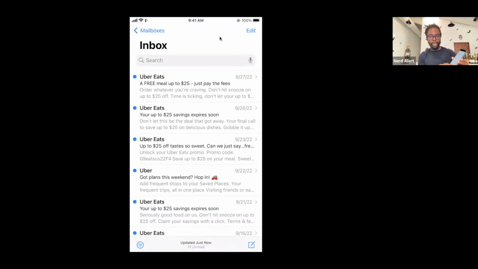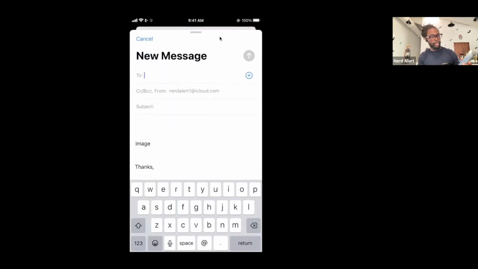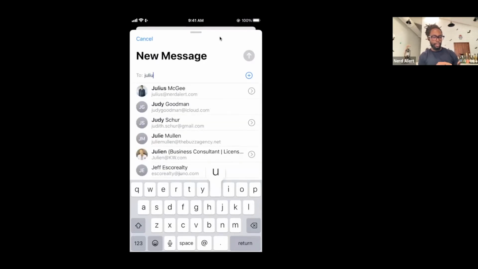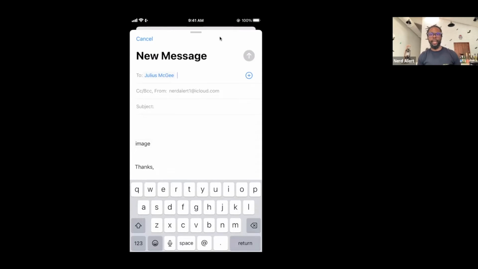Bottom right, we're going to do a new message. And then we could see where it's sending from. We're going to send it to myself. Always put in the To field whoever you want to send it to. If I wanted to add someone else, I can, but I won't.